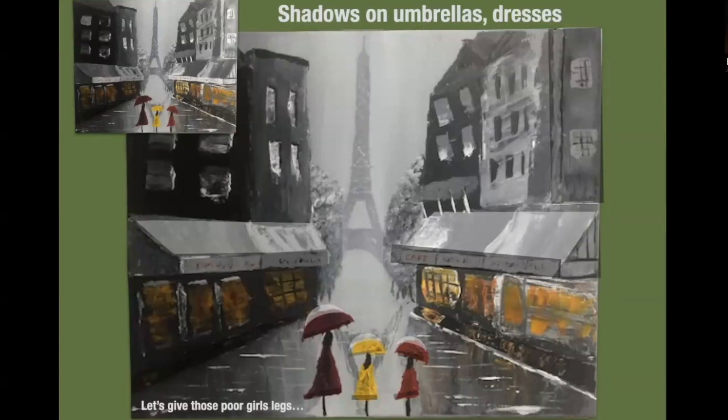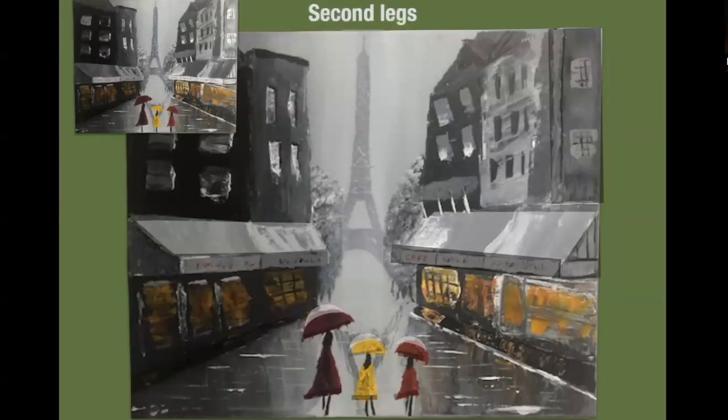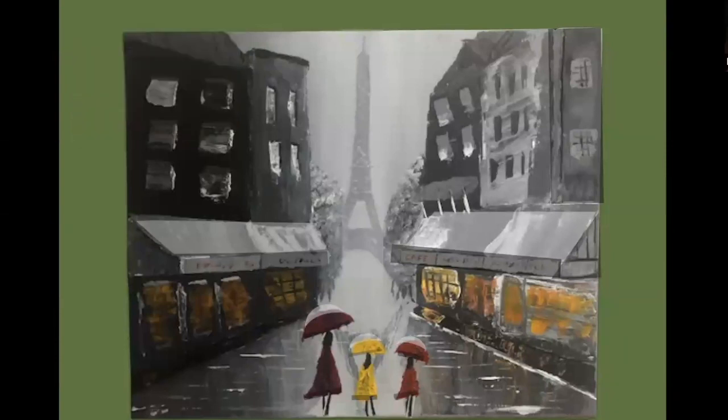And those poor girls only have one leg, and I guess they have to hop like a pogo stick, and that stresses me out. So I'm going to give them some legs. So there we have it. They look much more like they're walking down the street, giving them two legs. So here we have our almost finished sketch.